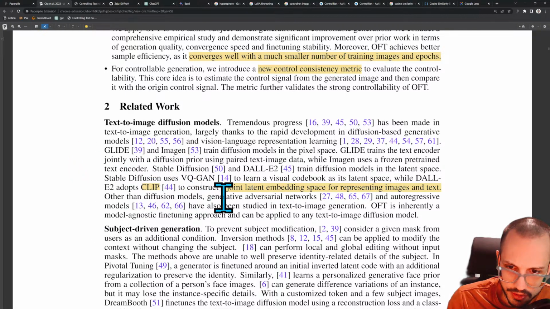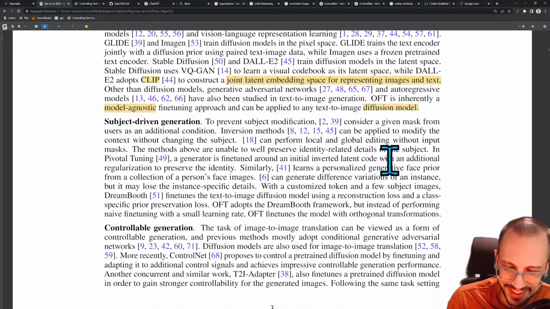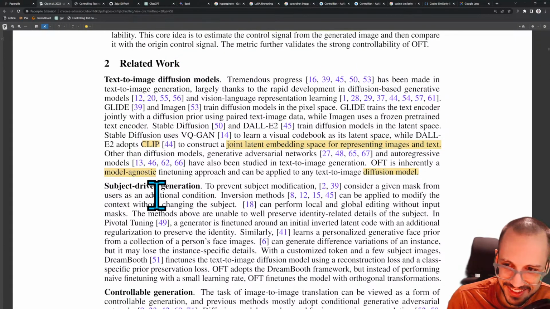Other than diffusion models, generative adversarial networks and autoregressive models have also been studied in text-to-image generation. OFT is inherently a model-agnostic fine-tuning approach and can be applied to any text-to-image diffusion model. It's model-agnostic, but it only works with diffusion models, so... Is that really model-agnostic? Subject-driven generation. To prevent subject modification, consider a given mask from users as an additional condition.